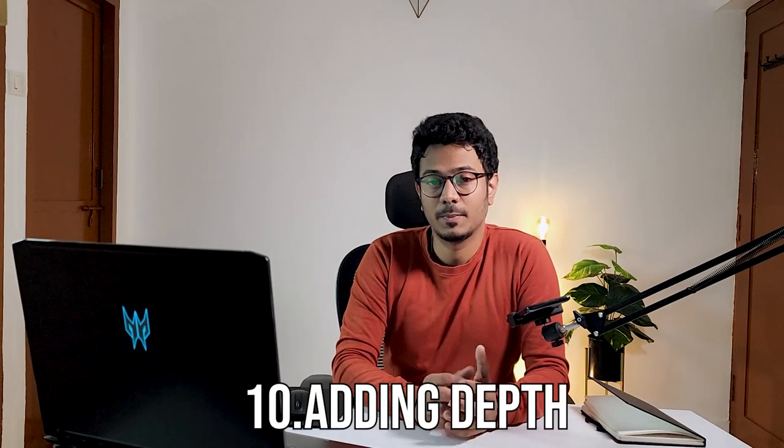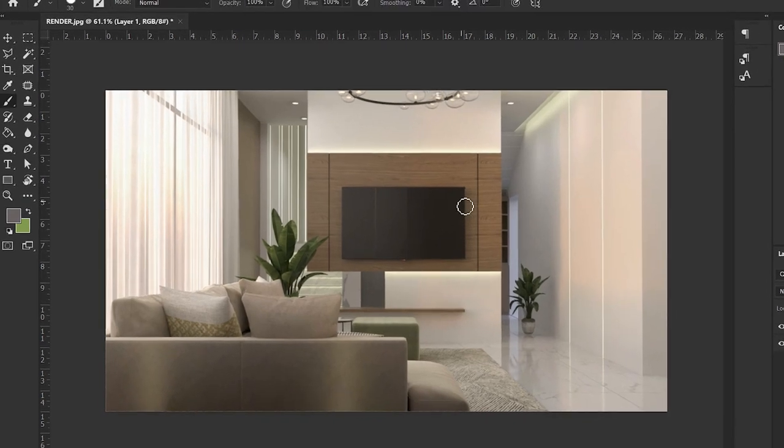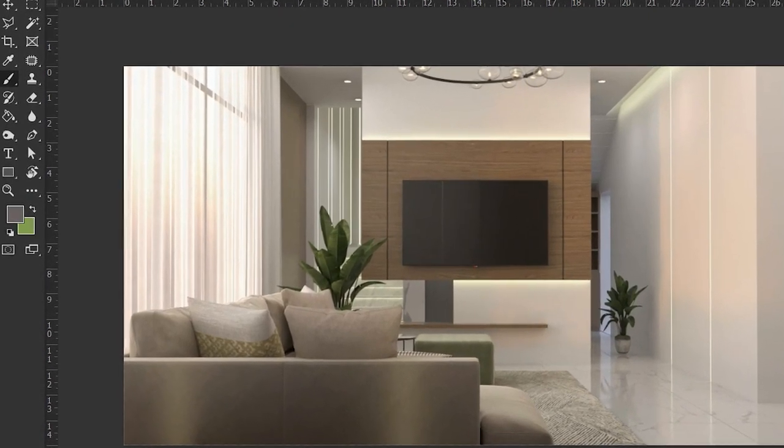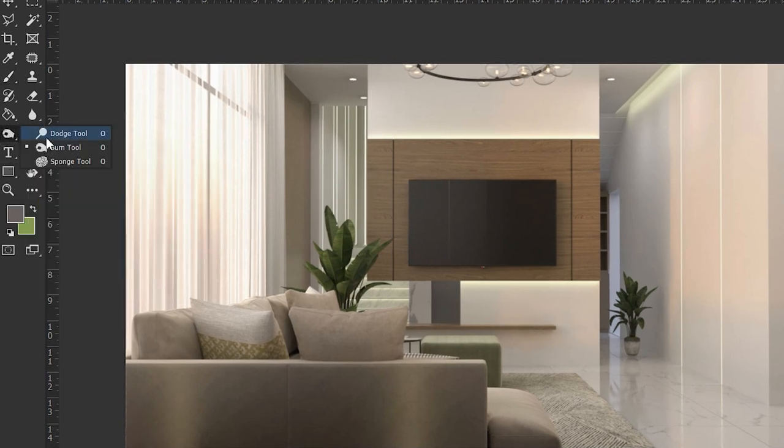And the last tip, tip number 10, adding depth. If you haven't heard of the Dodge and Burn tool, you are definitely missing out. The Dodge and Burn tools are located above the text button by default, and these tools can take your renderings to the next level.